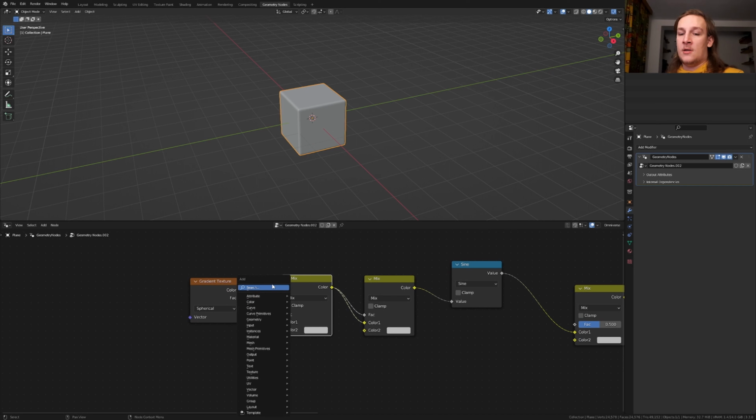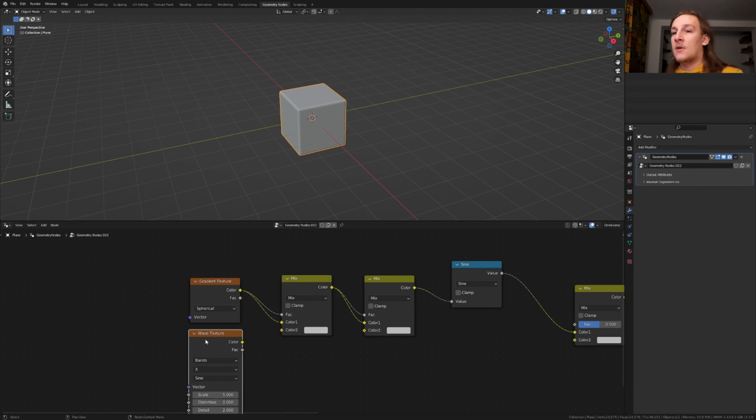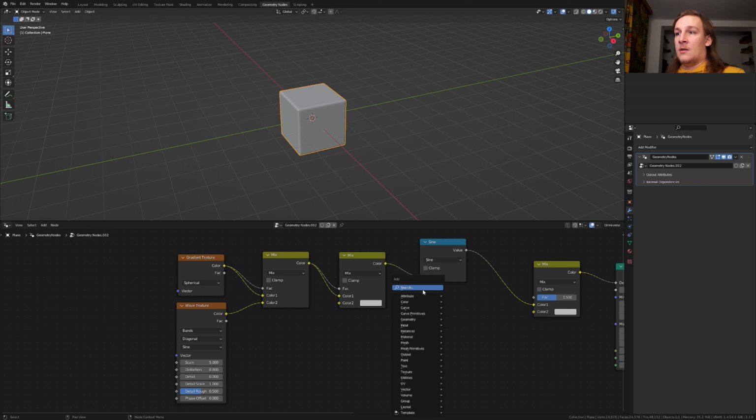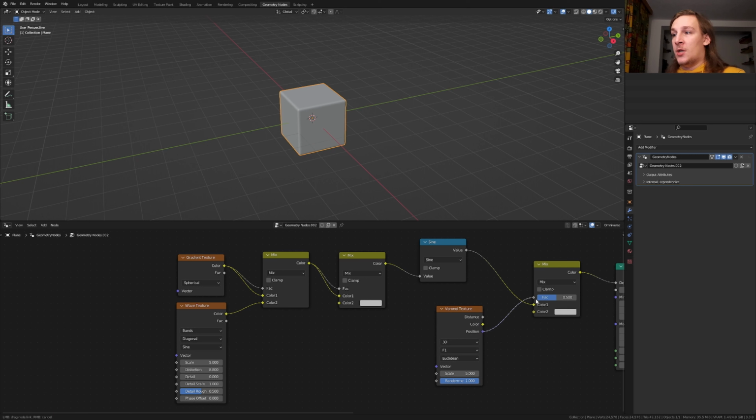Hit Shift A and add a wave texture and plug the color into color 2. Set the distortion to 8.8 and the X to diagonal. Now set the detail to 0. Add a Voronoi texture and plug the position into the factor and color 2.